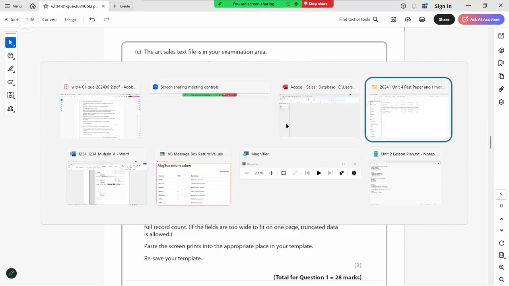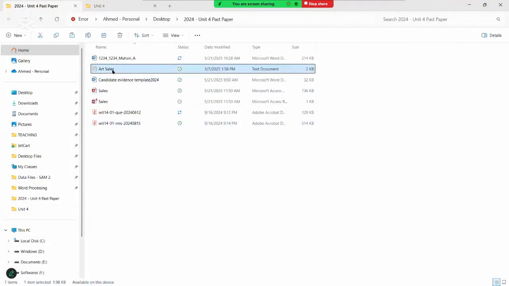So let me just quickly show you all again. We are talking about this particular file. This particular file needs to be imported into our database, and then we need to break it into smaller tables.